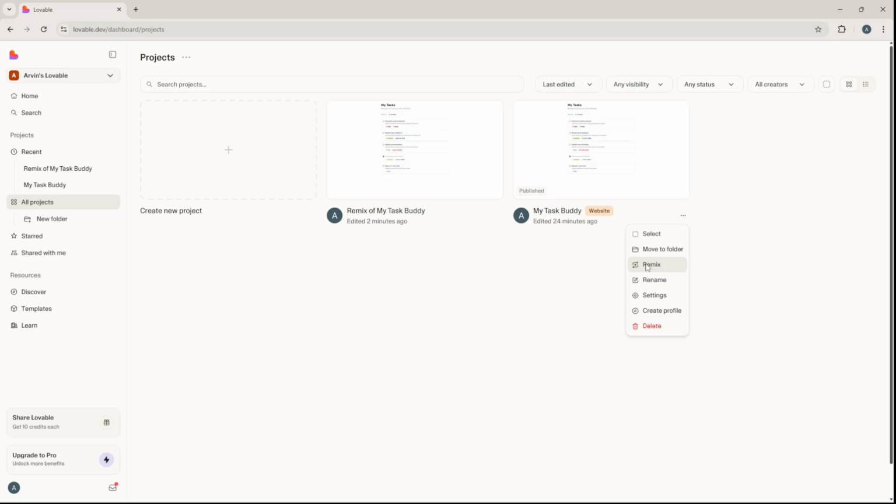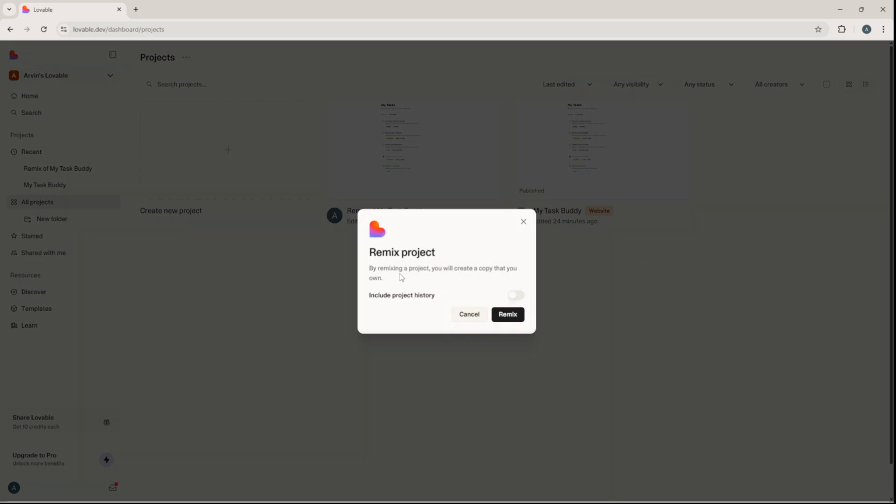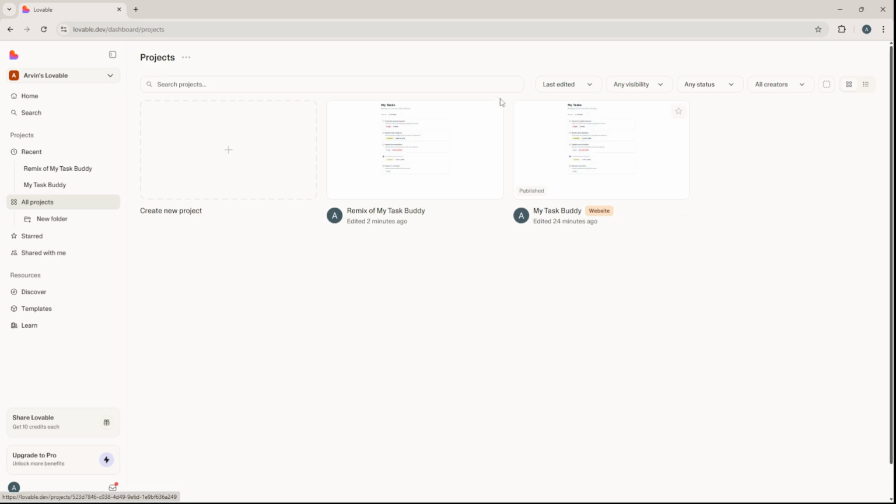In Lovable AI, Remix is their term for duplicating. As soon as you select it, the system creates a new copy of that project for you. This usually happens immediately, though large projects may take a moment to appear. You'll now have two separate versions, the original and the remix.